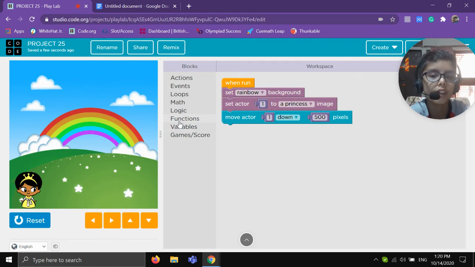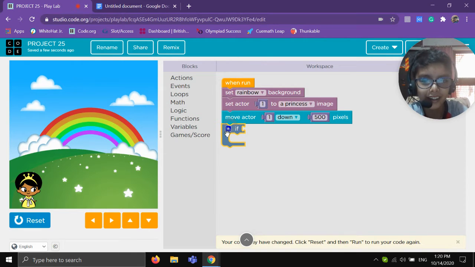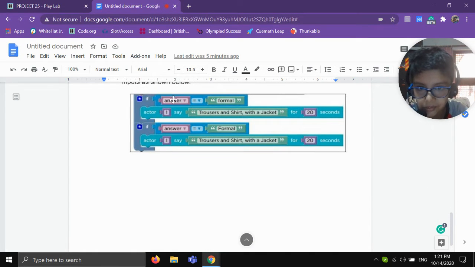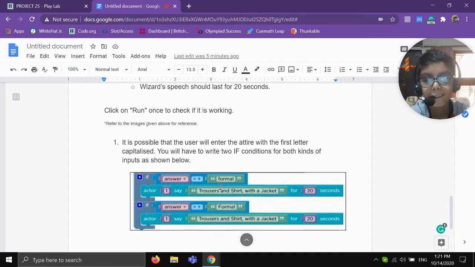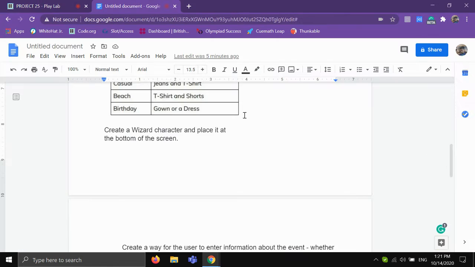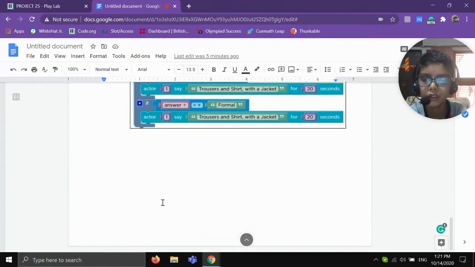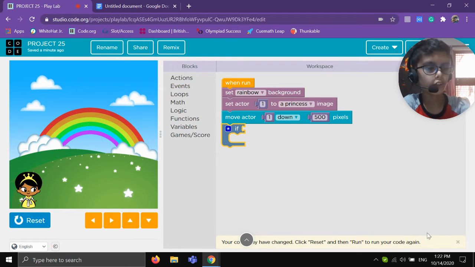We will use an if condition. Now where is if, you ask me? It's in logic. We have to drag it, and as it's written here, I will show you the hint. If answer equals formal, actor one say trousers and shirt with a jacket for 20 seconds. If answer equals formal, actor one say trousers and shirt with jacket. Okay, so I'll show you the original project. I don't have the original copy of the project, but it's very easy.